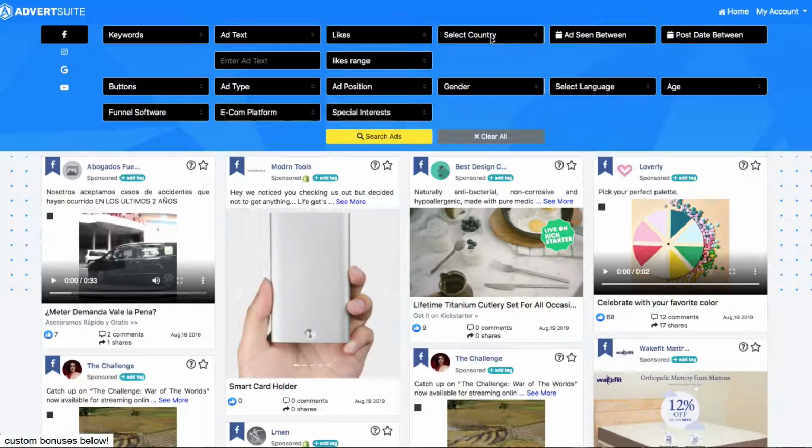There's a bunch of other areas we can click through here. We can see if ads are running to a ClickFunnels page, a LeadPages page, if they're doing a funnel at all. I can search for e-commerce ads, so all the ads in the world that are running to a Shopify, Magento, or a WooCommerce store.